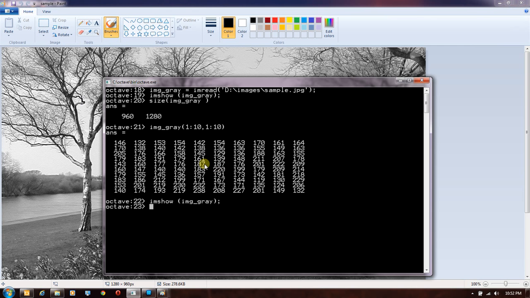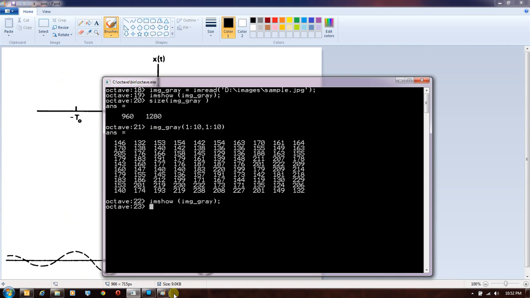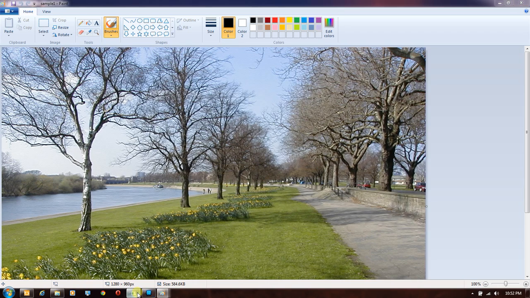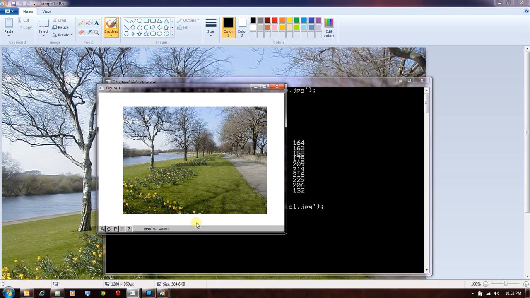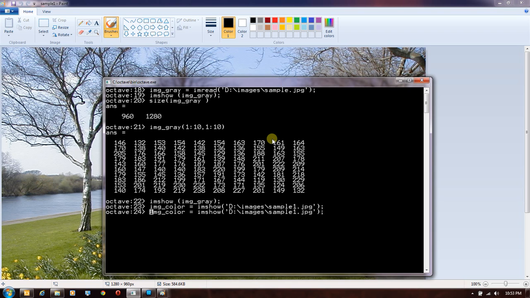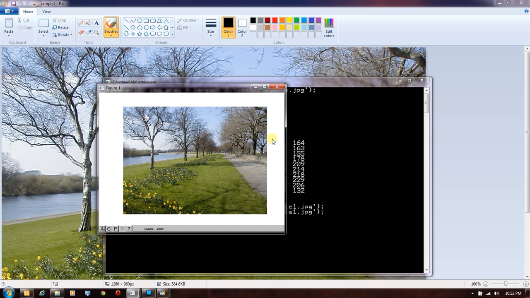So to demonstrate, I will load this image into Octave, and I will store it in imageColor. I'll use the same function, imshow. Sorry, this should have been imread, my fault. imread, images, sample1.jpg. So JPEG images. Okay, so we've got the image, and if you want to see the image, you can use imshow. And there you go, so you get the image.